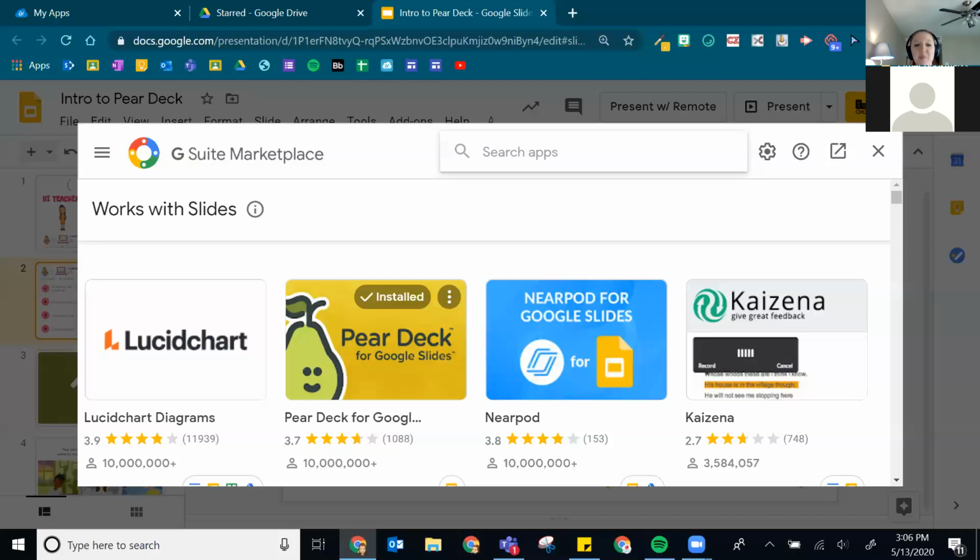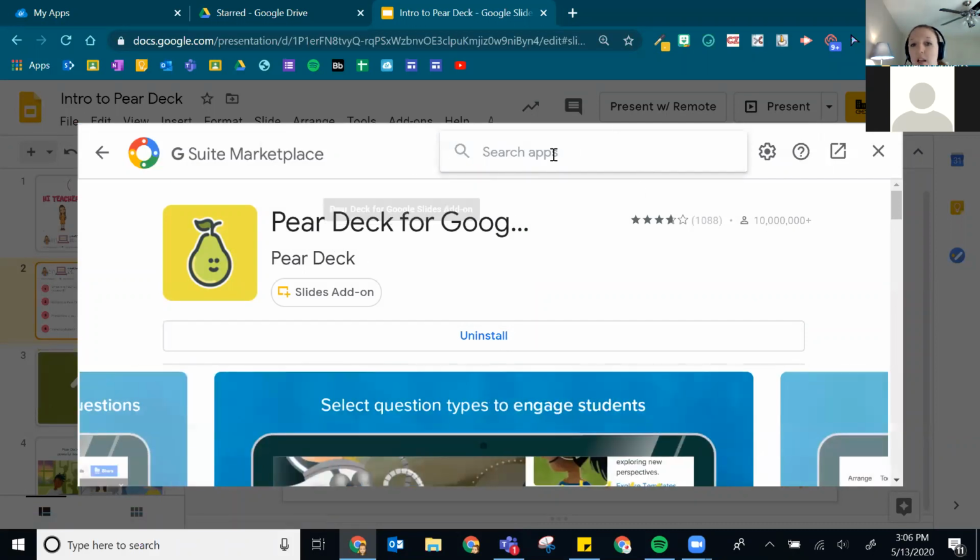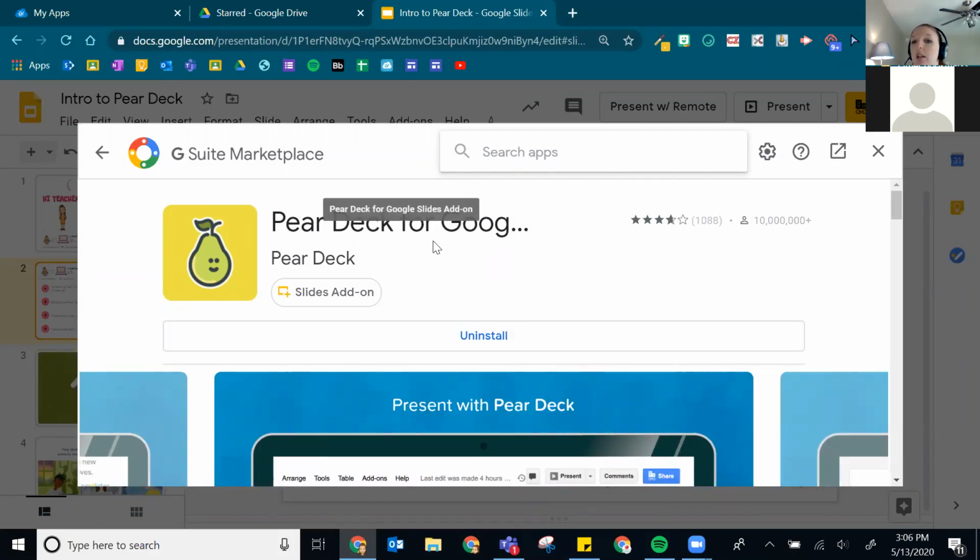And we're back. All right, so like I said, they're very similar. We're going to focus on Pear Deck. So to install it, all you're going to need to do is click on it. So select it. If it didn't pop up, by the way, you could have searched for it. Pear Deck, super simple. And then you'll have a button here that says install. Mine says uninstall, but yours should say install.